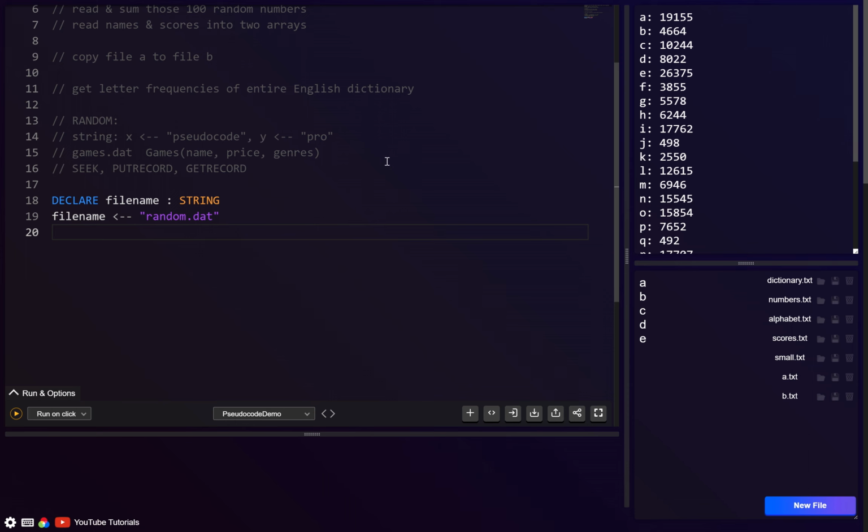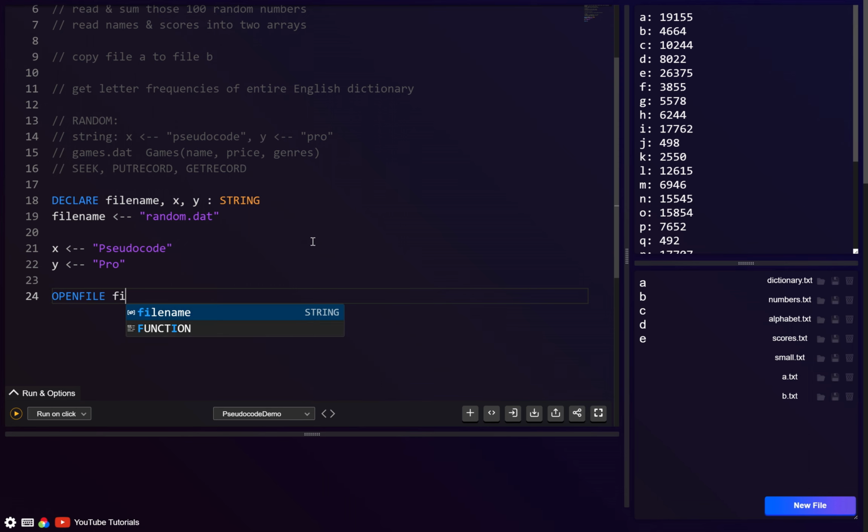And then what we can do, let's also create two strings. So here we've got x and y. Let's say x, we're just going to assign pseudocode, and then y, let's just go pro. Then if we want to write these, let's just go open file. It's going to be the file name. Then this time we're going to say for random.